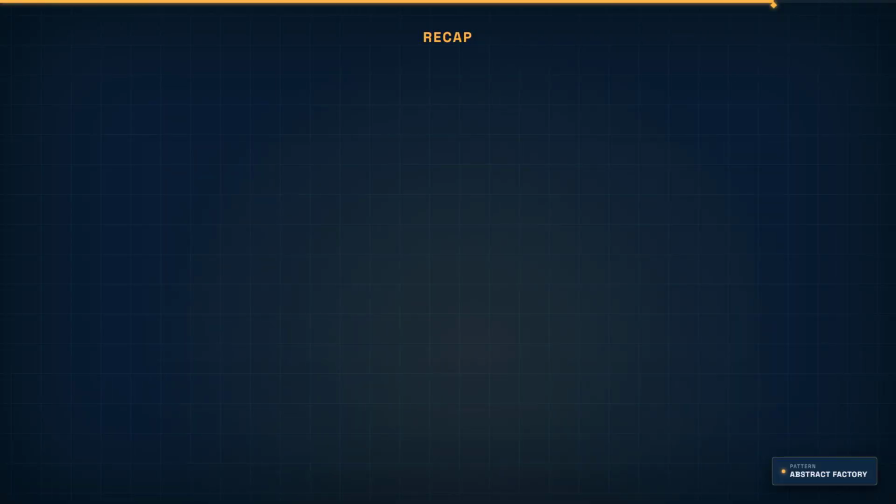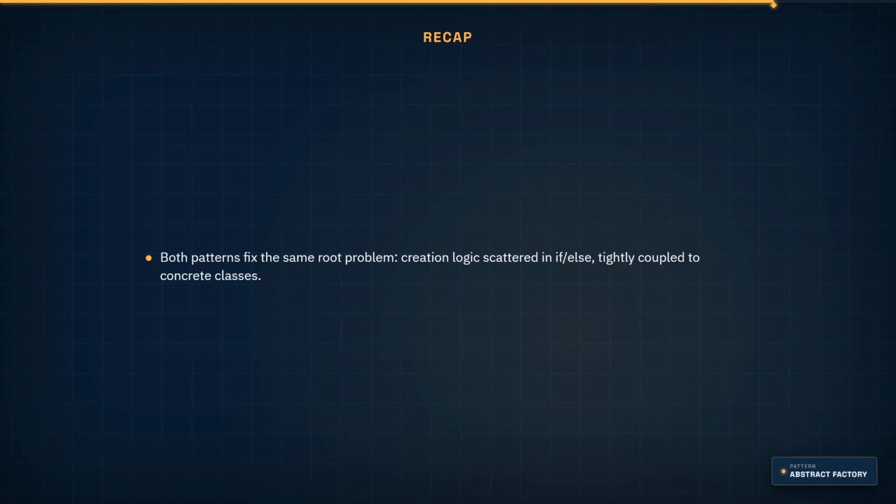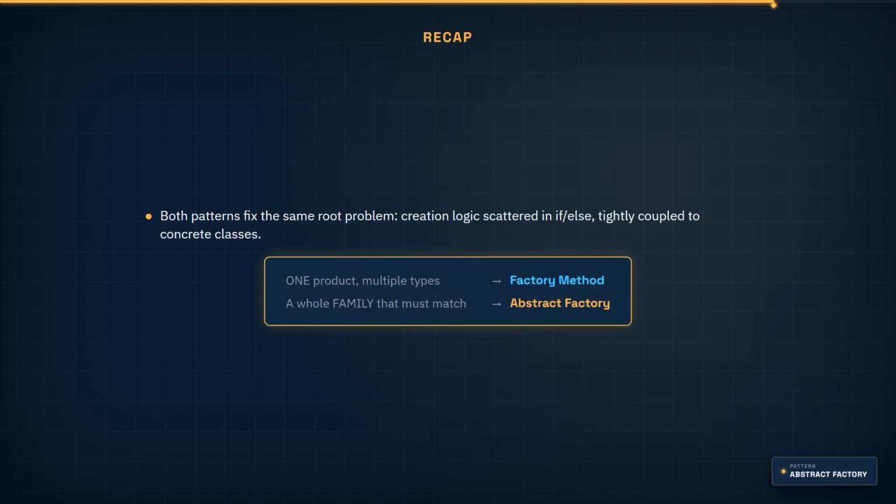Okay, we've covered a lot. Let's tie it together. Both patterns solve the same root problem: object creation logic that's scattered across your code base in if, else, or switch statements, tightly coupling your business logic to concrete classes, and violating the open close principle every time you add a new type. Here's the distinction that actually matters day to day.